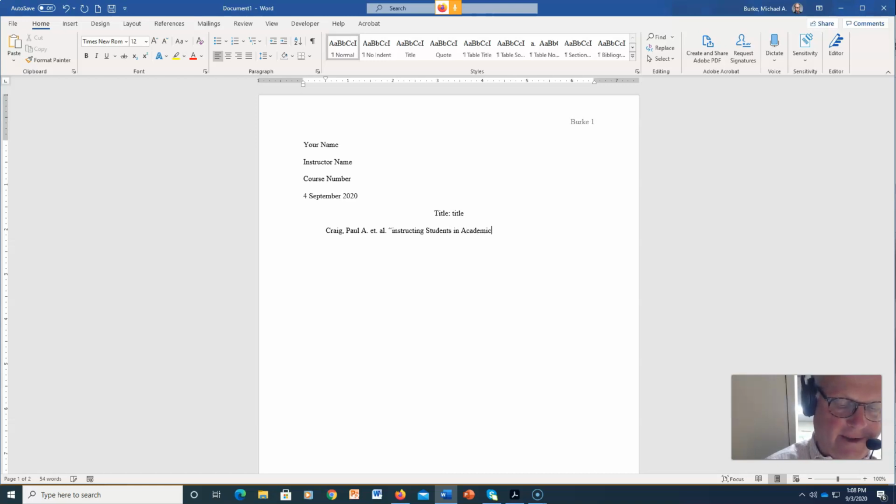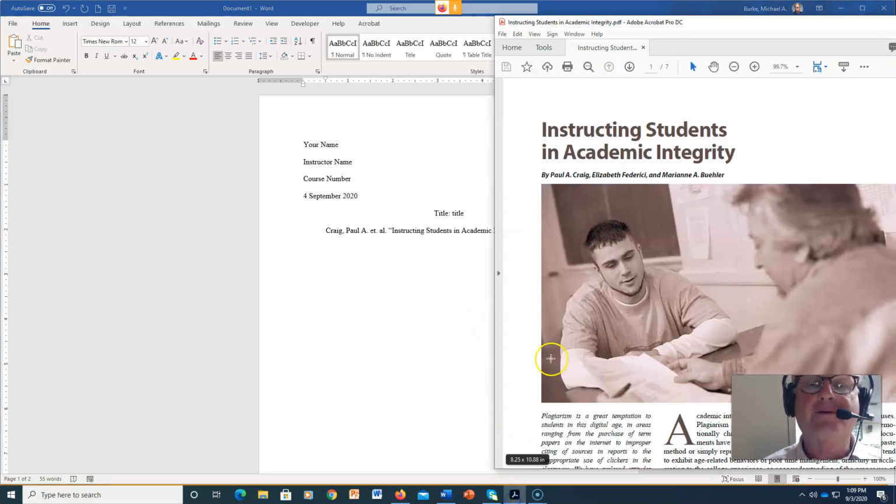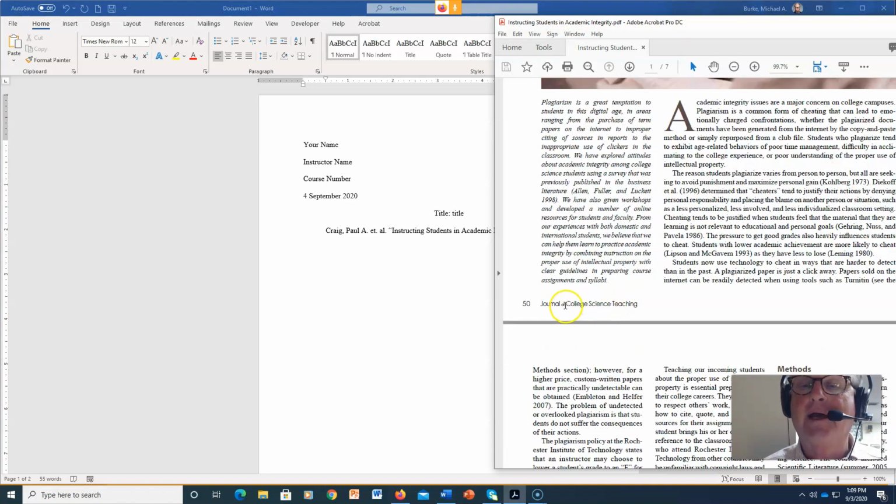Then we do the title, and that goes in quotation marks. That also is considered a sentence. Let me make sure I've capitalized it. You follow, by the way, the capitalization conventions that the article actually uses. And then we list the name of the journal, and I always forget what that is, so we'll go back here and look at it. Journal of College Science Teaching. I don't know if this will copy and paste. Let's try that.